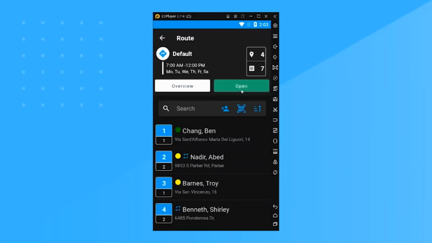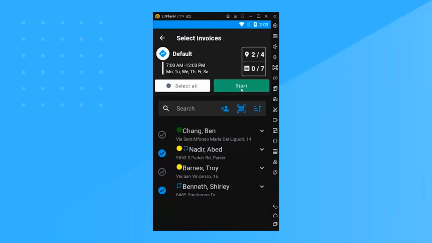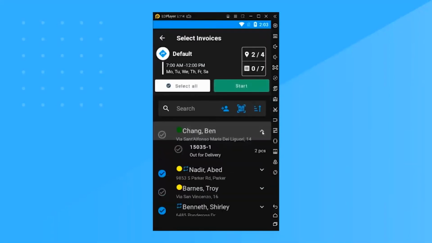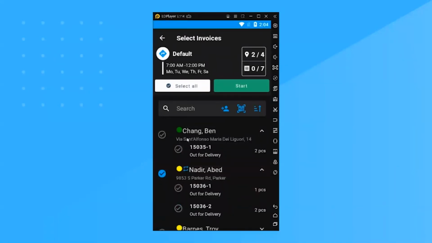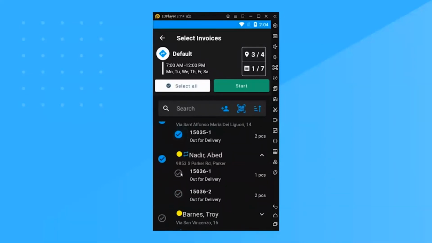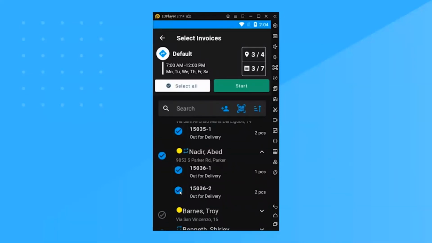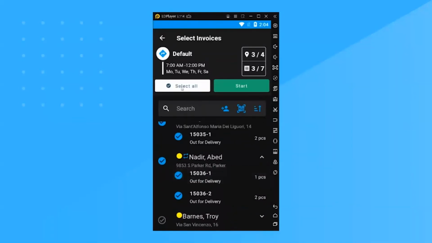Also, once we click open, it will now give us the select invoices screen. With the select invoices screen, this is where you can choose the invoices that you would like to have on the route. You can choose one by one, or you can definitely just select all.